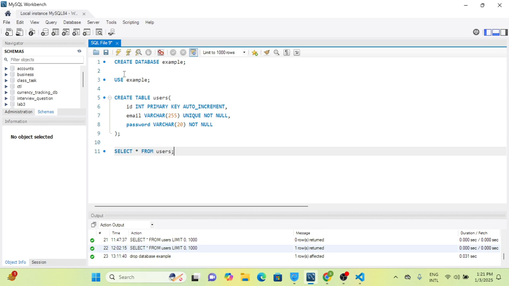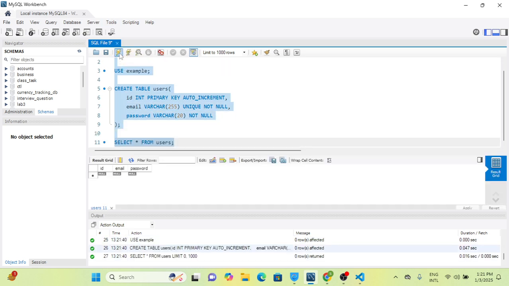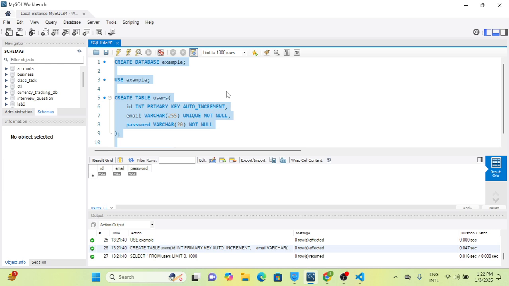Now we will run all of this and the select, and then click on this thunder symbol you are seeing here to execute. If you notice below, we have ID, email as well as password. And for now, we have no values within these places, just placeholders. That's why we are seeing nulls below. So we have created our database as well as the table.